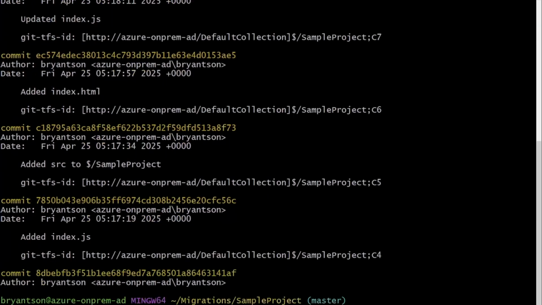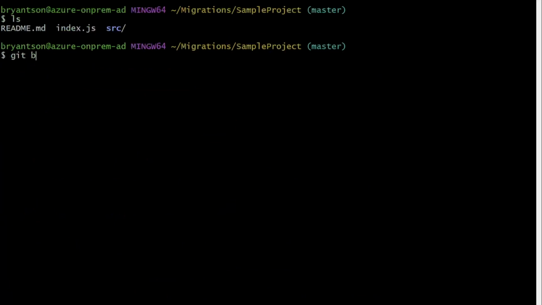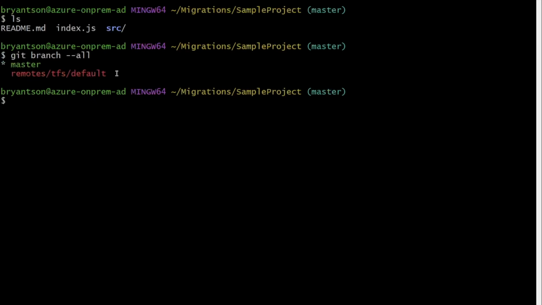Cool. Right now I only have one branch, but if you provide different options and have other branches, you can have more branches there. So that's it for copying and converting TFS and putting it on your local machine as Git. Now we can move on to pushing to the GitHub repository.